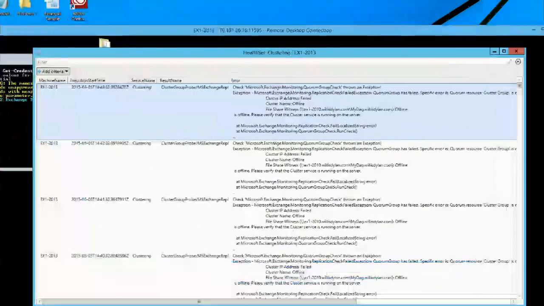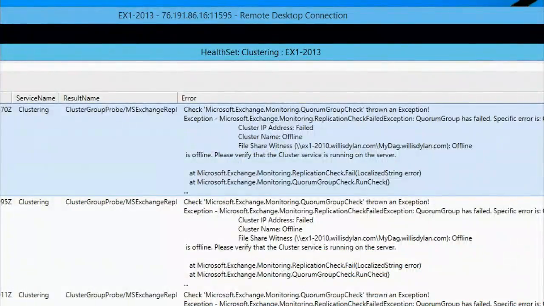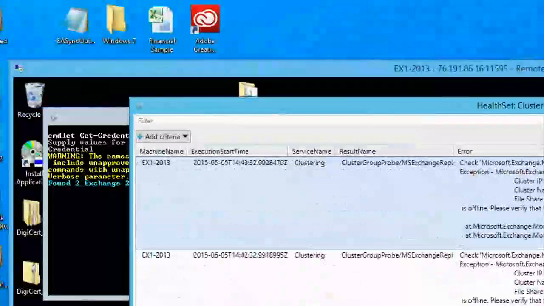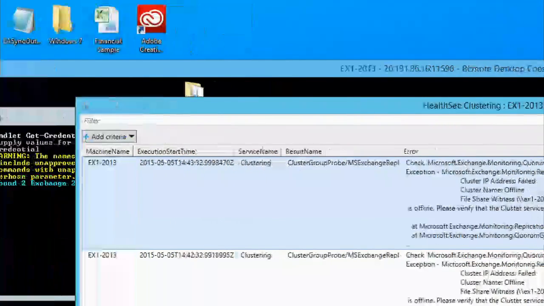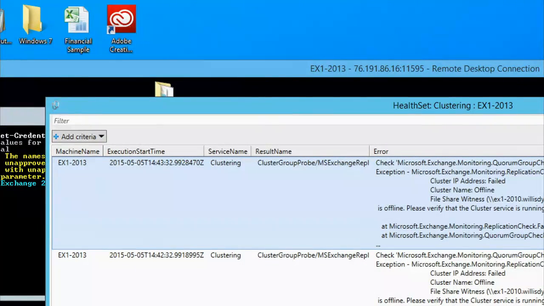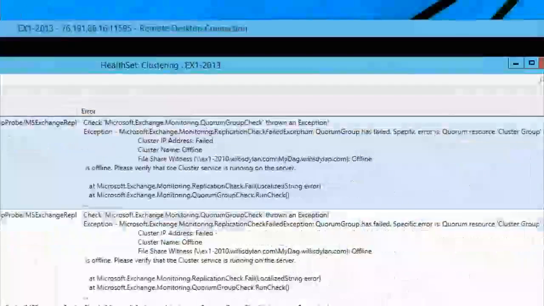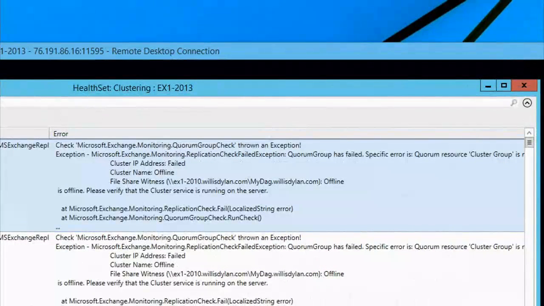And there's great information here. So you can see right off the bat, A, which machine it is. Of course I'm running on EX1, so it's going to tell me which machine. But if I'm running it from another server, running it on my workstation against my servers, it's going to tell me which server it is there. It's going to tell me when this probe was run. It's going to tell me the service name, so that's actually which service is being impacted by these probes. So of course it's clustering here. And then you'll see that result name, and that's actually the name of the probe that is running these tests. So you know where those are as well. And then it gives you these very handy errors, and it really walks you through step by step what's going on.